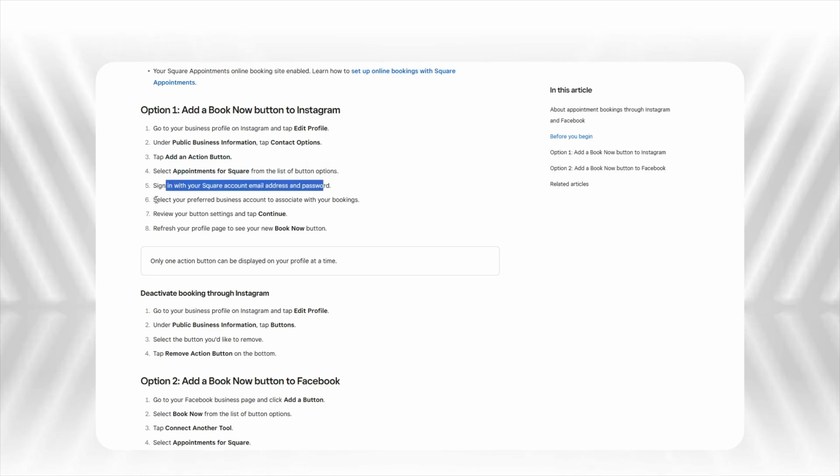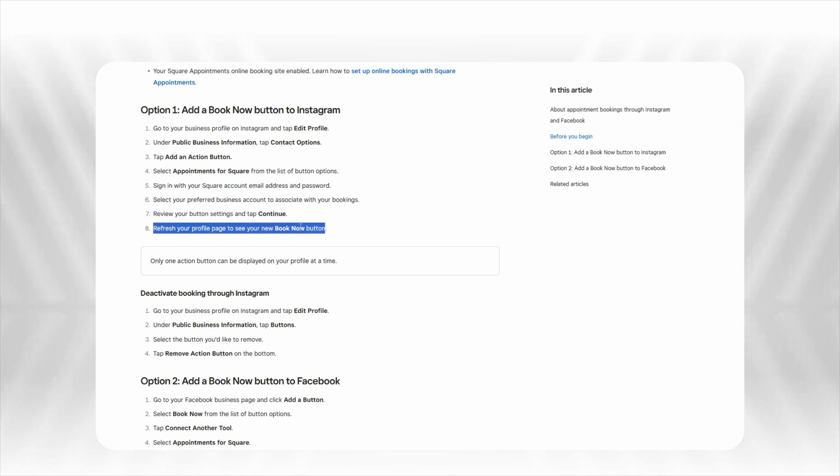After saving the changes, refresh your profile page. You should now see a Book Now button that allows customers to book appointments directly from Instagram.